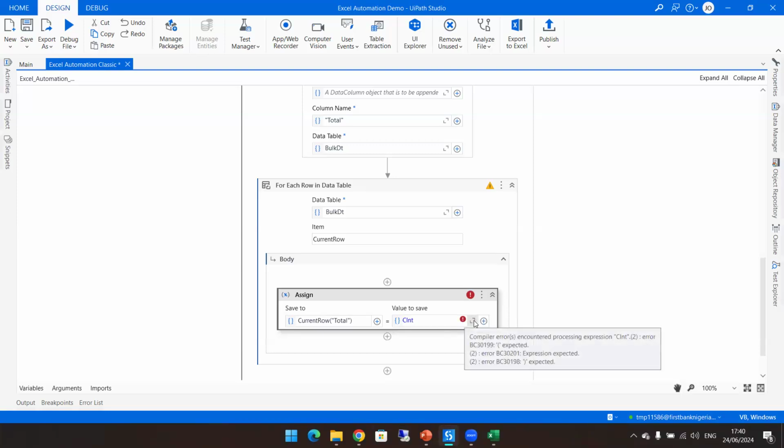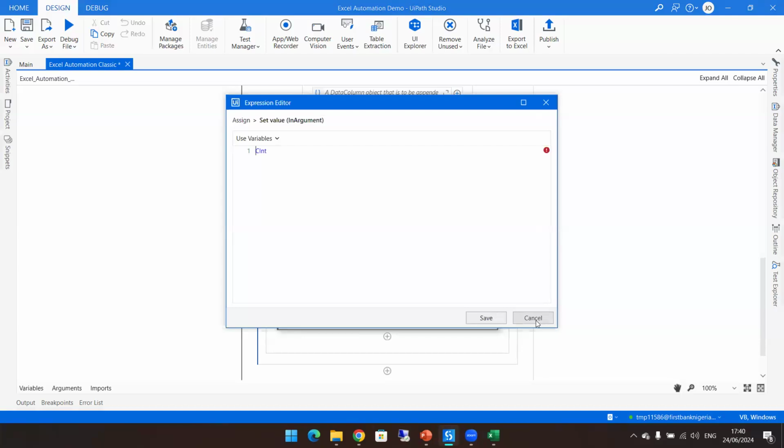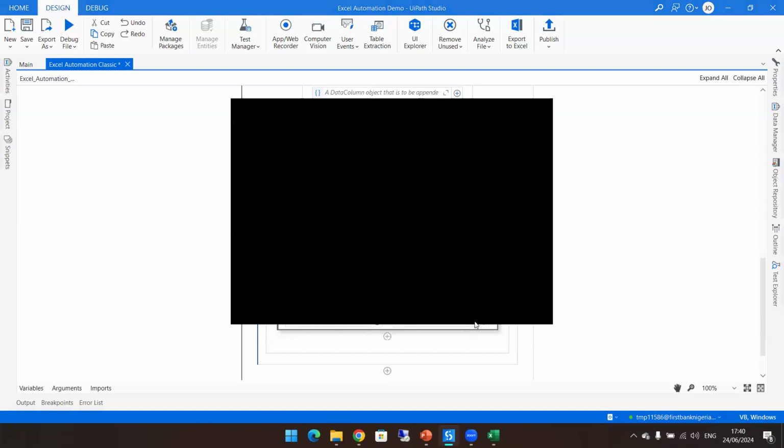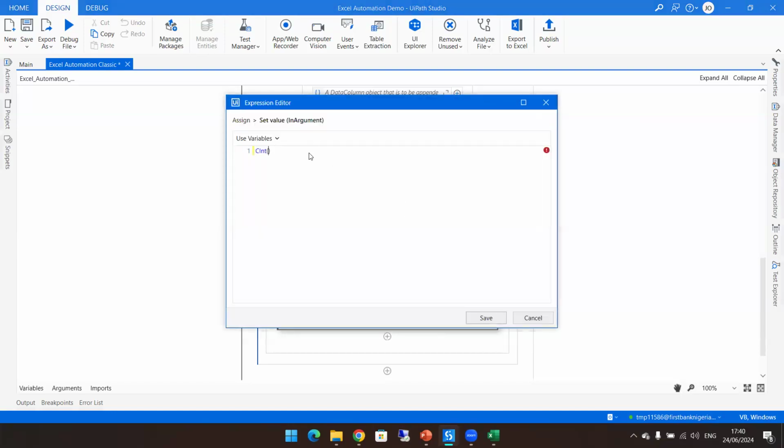So we would like to add the value in the male and the female column. Just to specify that here. Let me make this bigger. So current row, plus, so this will be male. The other one will be female.